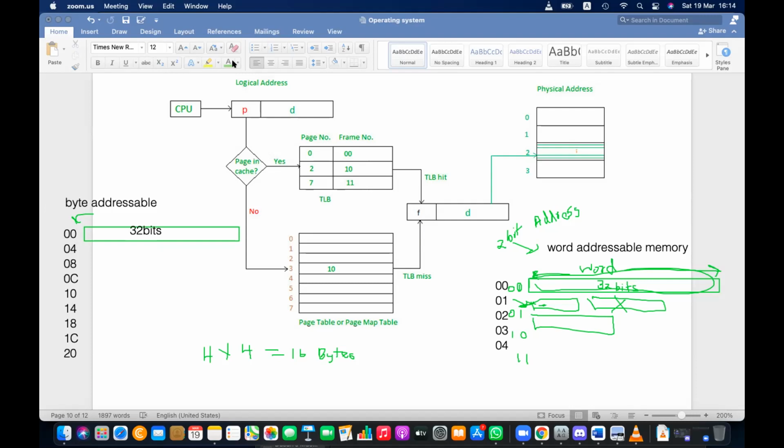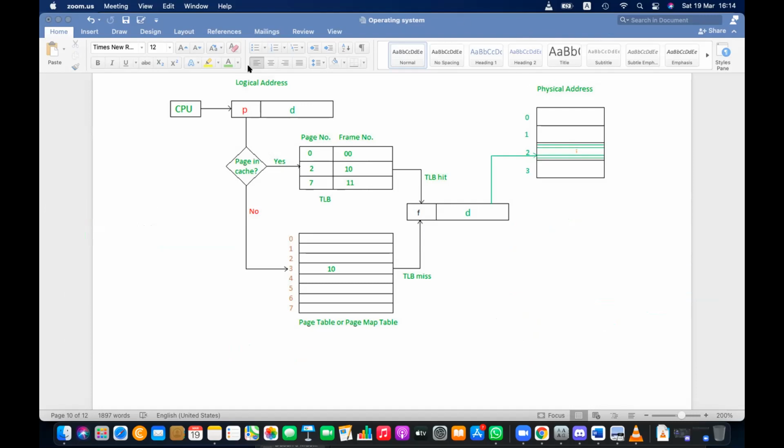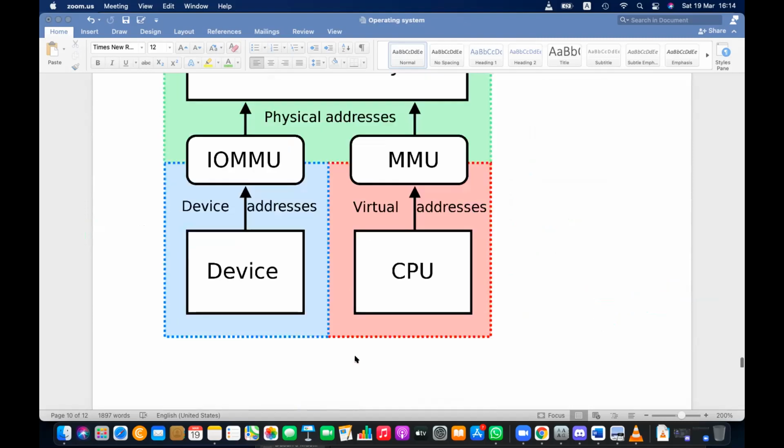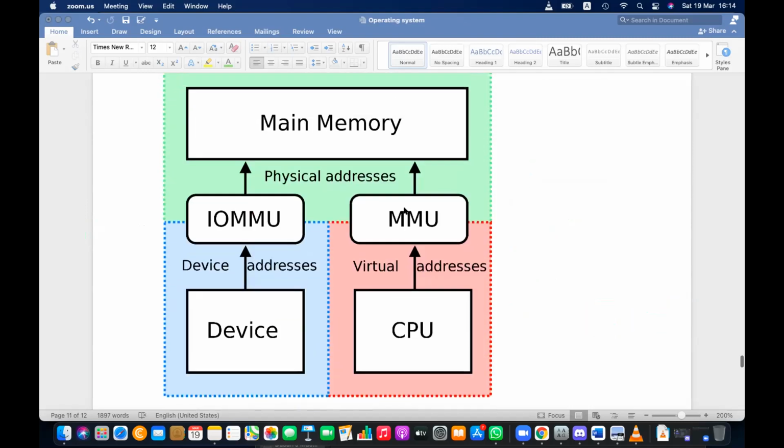Is it? Yes. Okay. So now you have word addressable and byte addressable, and what is done by the MMU is converting these logical addresses in the virtual memory to physical addresses in the main memory. So that is the task of the MMU. So remember the main memory's theoretical address range.